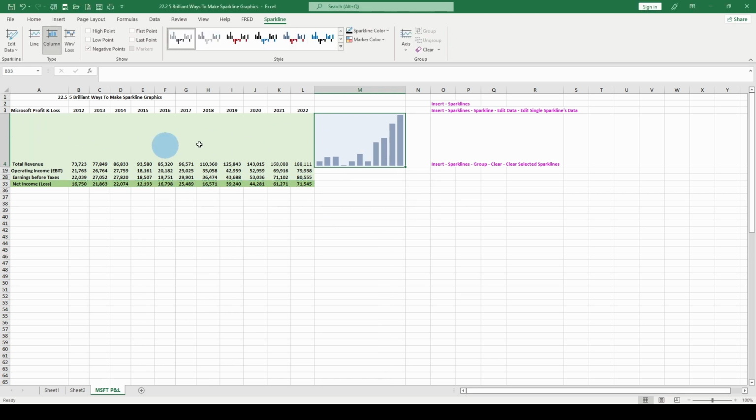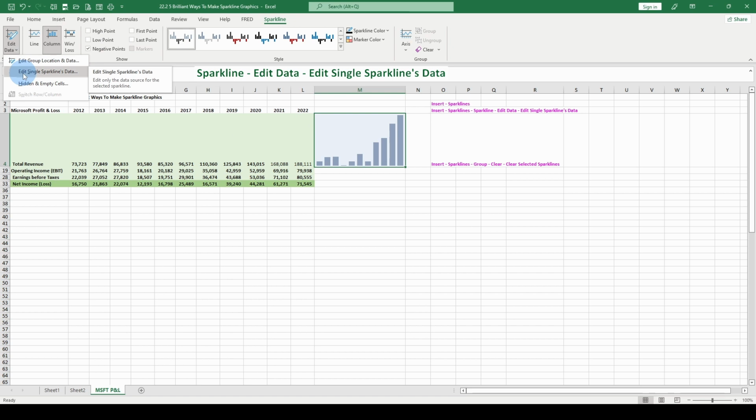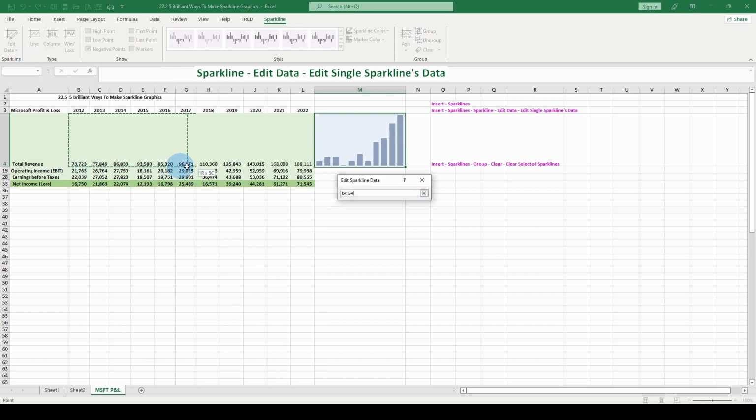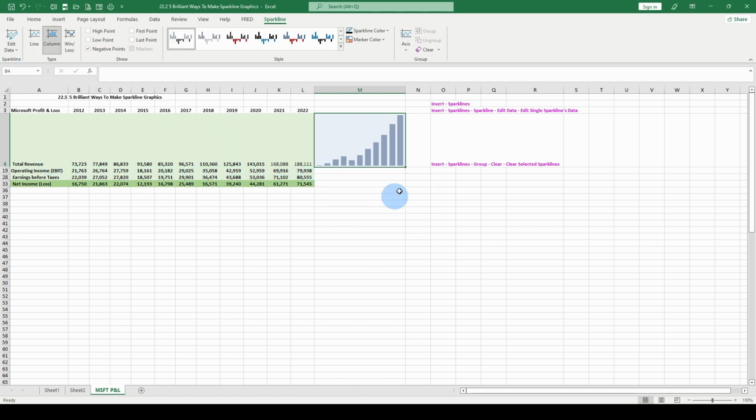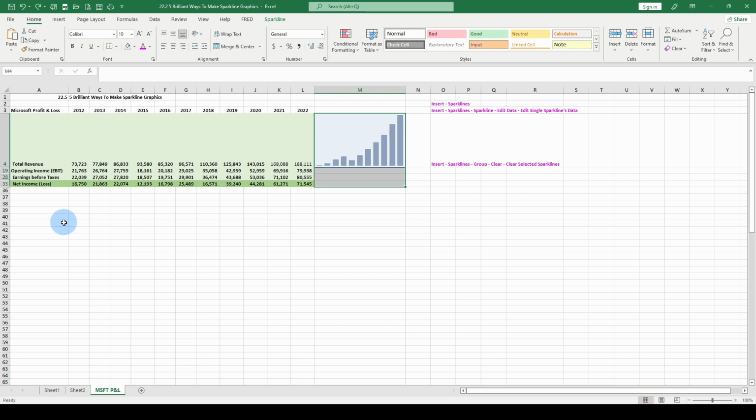Recognize it's in the total revenue section. Go back up here. We want Sparkline, edit data, hit edit single Sparkline data, go back to total revenue, highlight that range, and we have the original data. Can you copy a Sparkline down or to another location? Let's say we have this information here and we just want to copy it down. Well, certainly just highlight the range that has the data and copy it down and hit Control D.